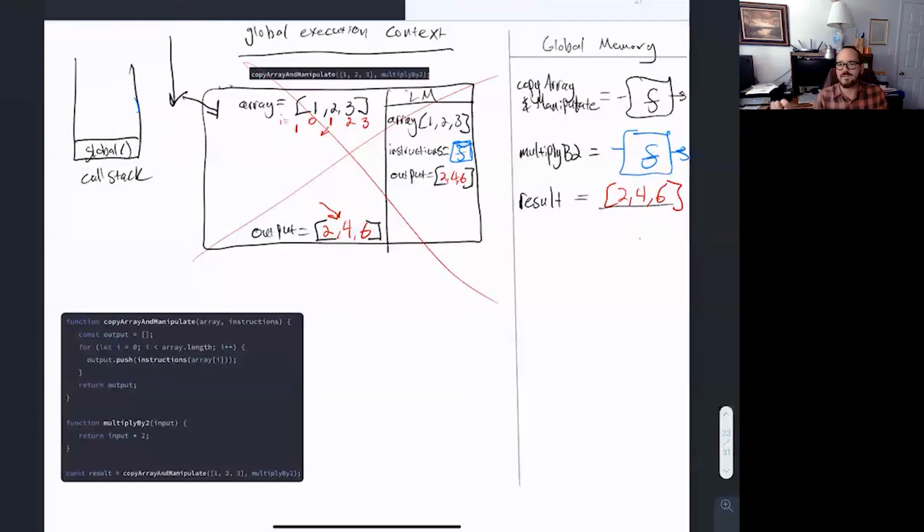We just did the same exact thing, right? But this time, as Warren said, we passed that functionality into the function. Instead of having to write a new function to copy array, multiply by 2, copy array and divide by 2, copy array and add 3, we just created a copy array and manipulate. We passed in the functionality that we wanted to run on each iteration. Andrew, you have a question?